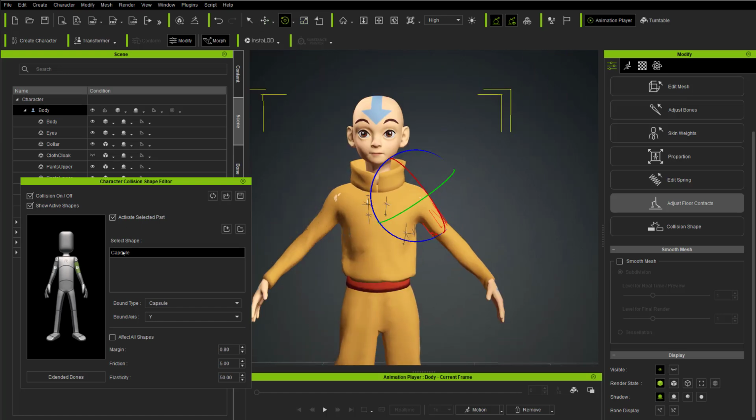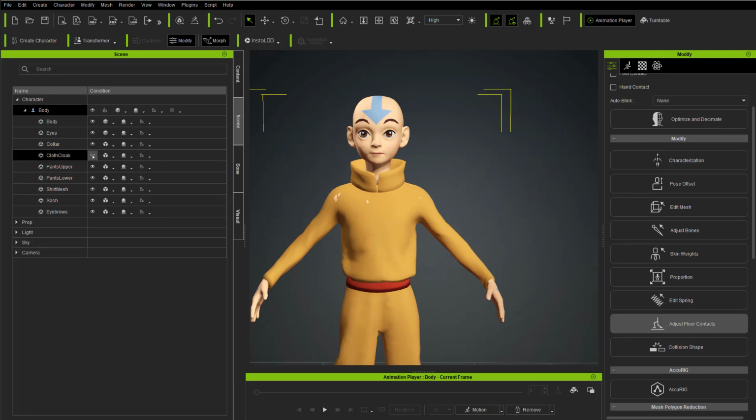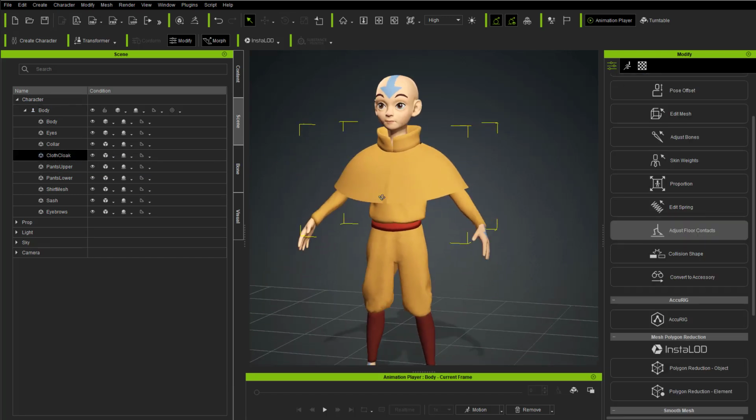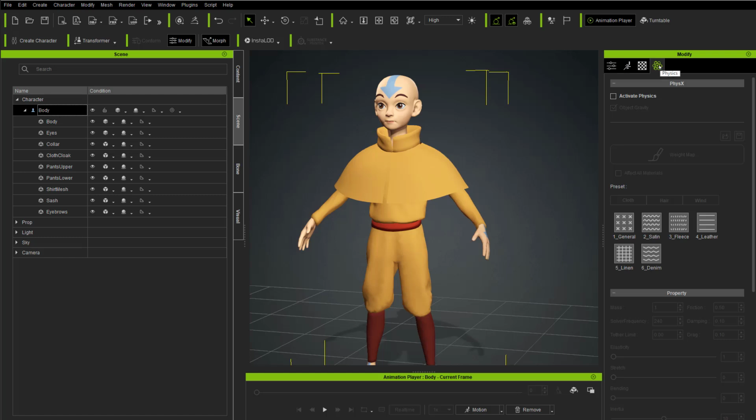Alright, we've got our capsules created and positioned. We'll go ahead and close out of that mode. We'll turn our cloth back on, our cloth cloak mesh. Let's go ahead and select our top node. And over here underneath the modify menu, you're going to see we have a physics section. So go ahead and click that physics tab, and we're going to activate physics.